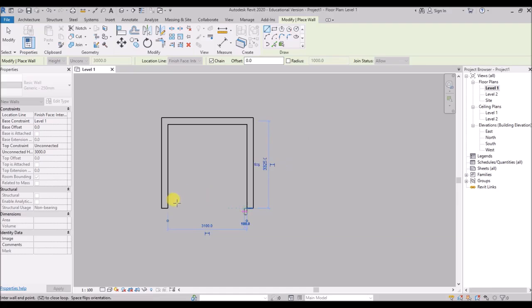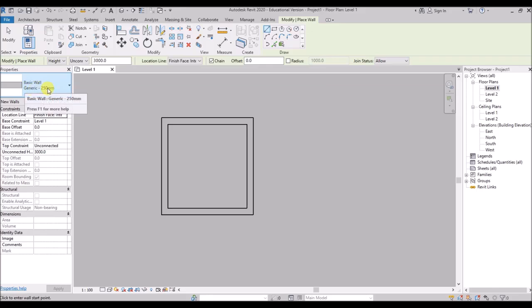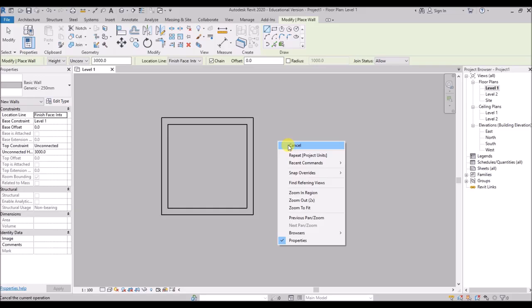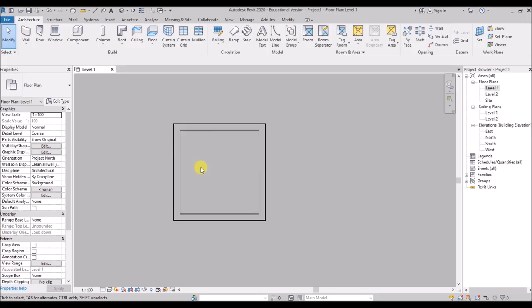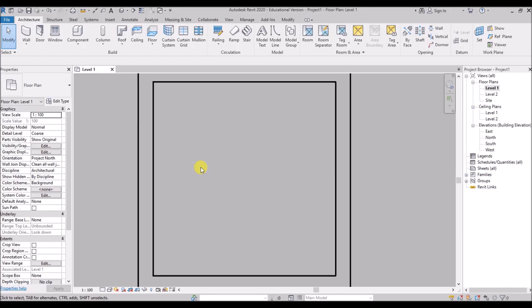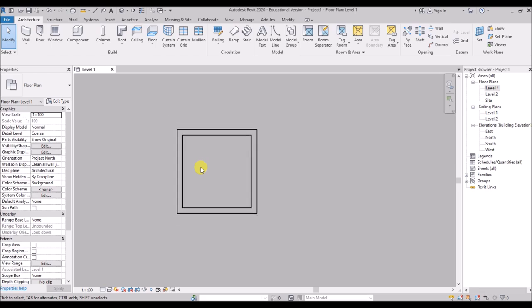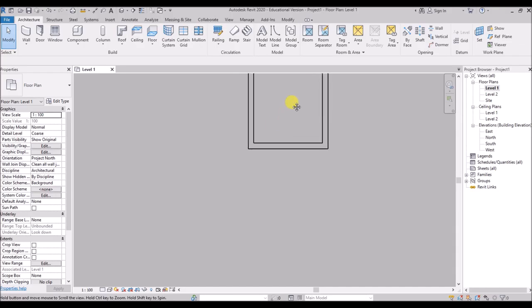You can use these extensions to align the walls. Now to exit, you can hit escape key twice. If you press escape key once or right click and cancel, it exits from this wall, but the wall tool is still active in the properties bar. So you have to press escape once again or right click and cancel again to completely exit from the wall tool. You can zoom in and zoom out using the scroll button of the mouse. Scroll upwards to zoom in and downwards to zoom out. For panning, just press and hold the cursor of the mouse and then move it.